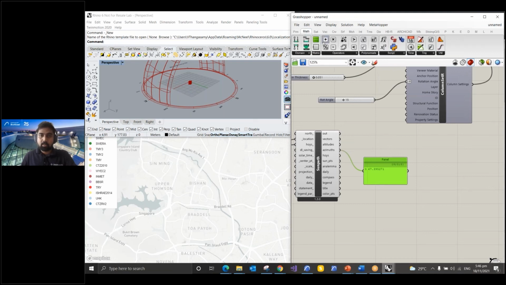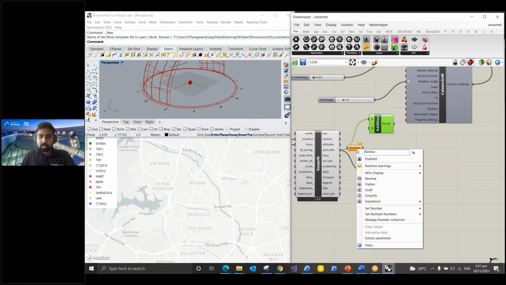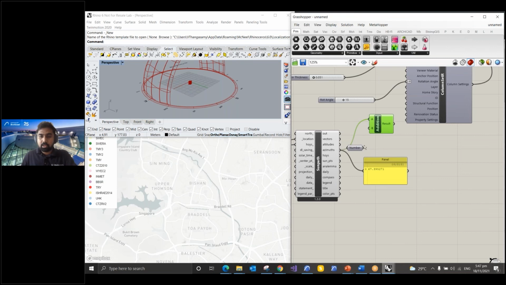For that, I'm going to use minus 180 with the angle that we get from here. So I need to input a number. For that, I use the number component here, and then right click, you can set the number there. Make it minus 180, and then you can commit the changes, and I'm putting it inside B. Now if I check the result, it is minus 112.